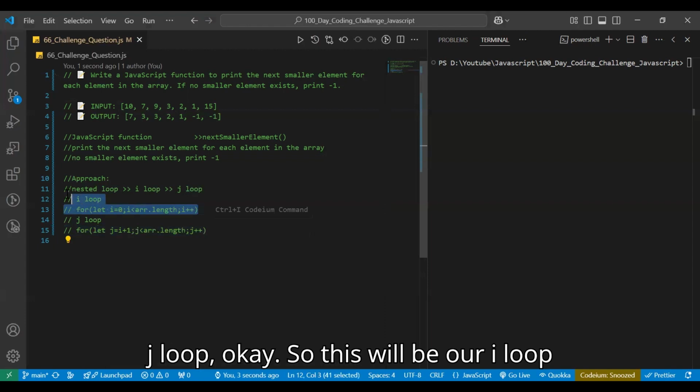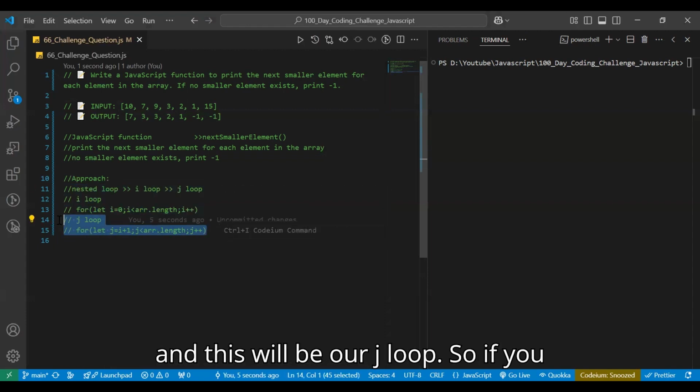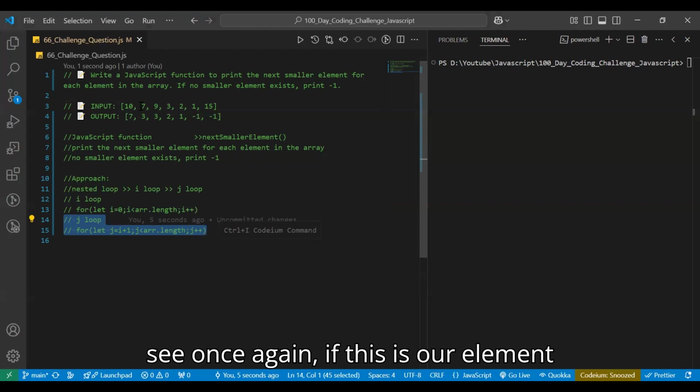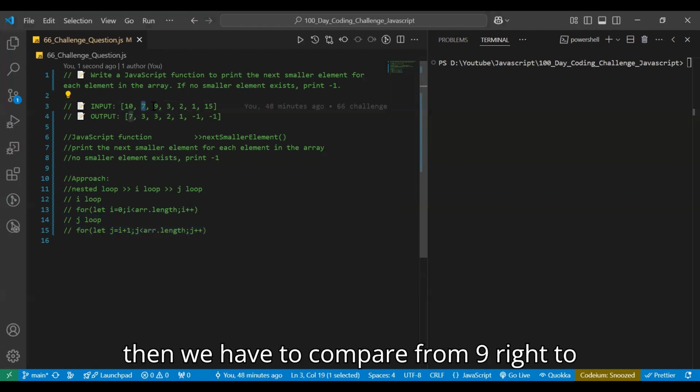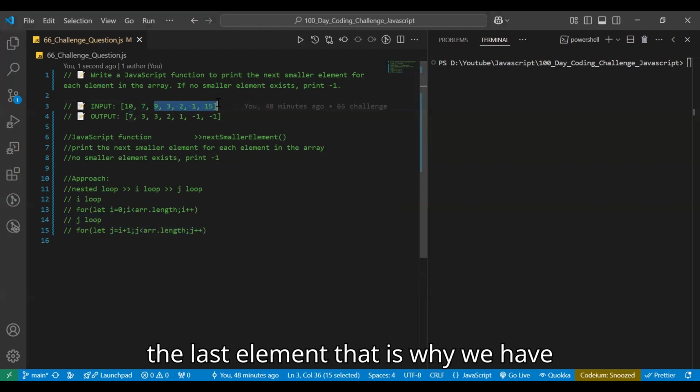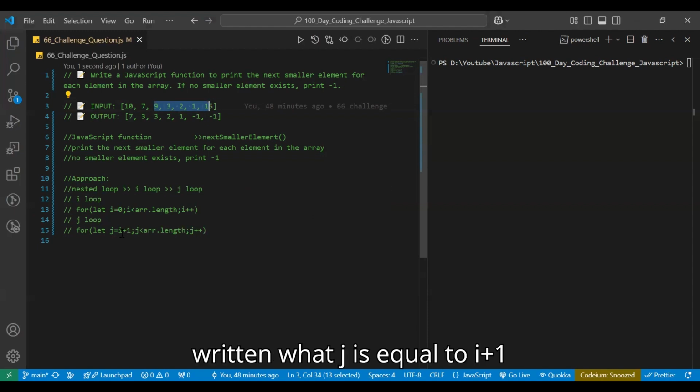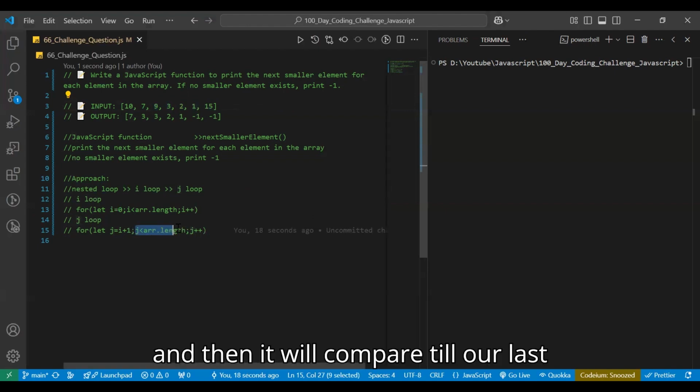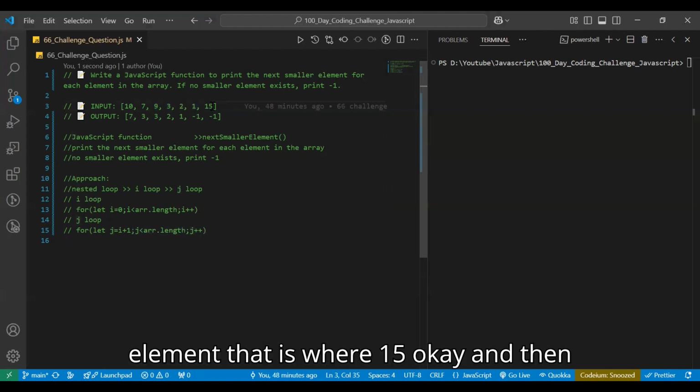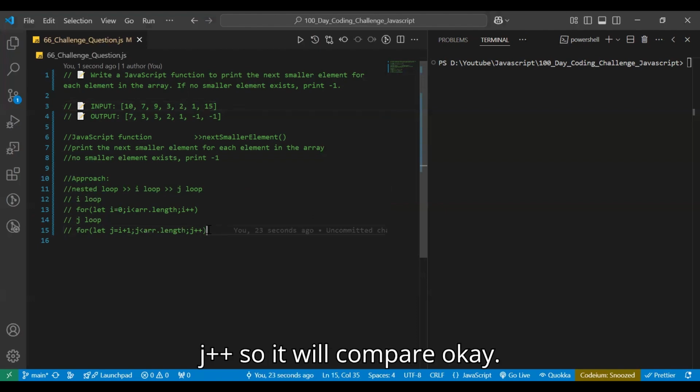So this will be our I loop and this will be our J loop. If you see once again, if this is our element, then we have to compare from 9 to the last element. That is why we have written J is equal to I plus 1. And then it will compare till our last element, that is 15, okay? And then J plus plus. So it will compare, okay?